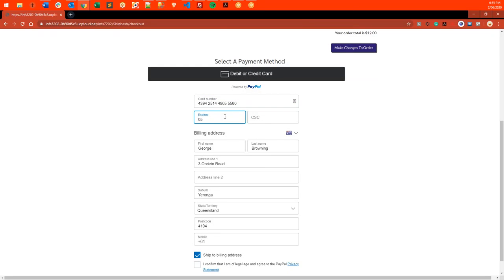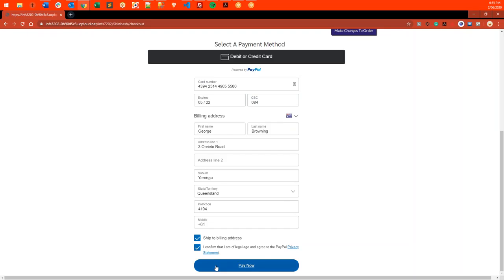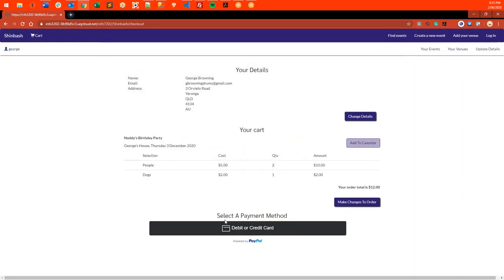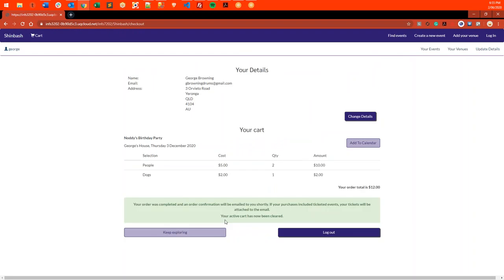So I'm just going to put my details in real quick. This is a fake credit card for the PayPal sandbox processing. I need to put my mobile number in as well. So what's going to happen now is that PayPal will process my payment, and then once that happens, there's another AJAX call that goes through to complete the order, and that involves sending out an order confirmation email as well.